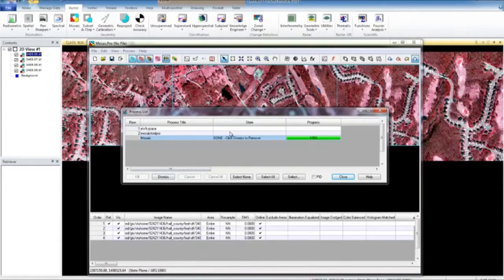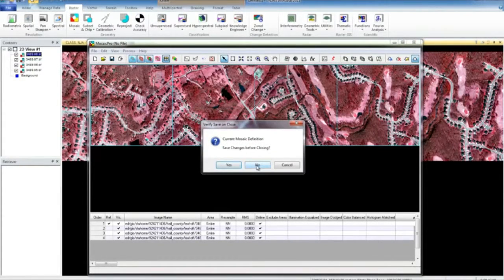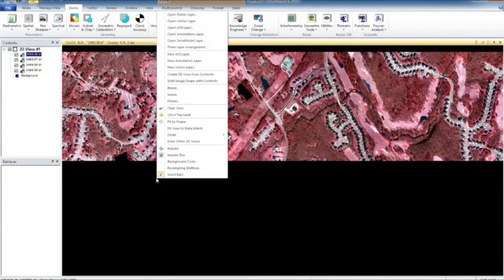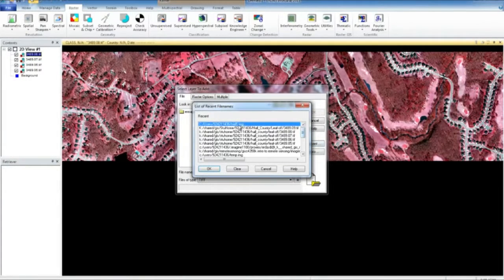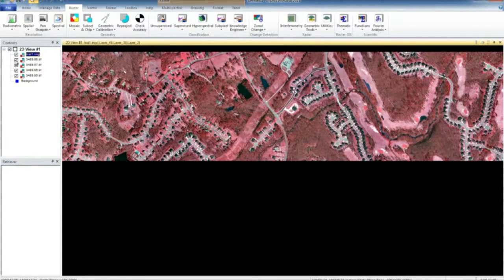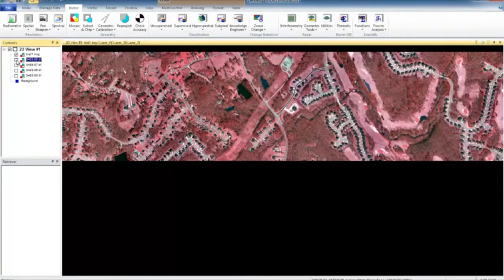Alright, now you can see that it says done, so we can just hit close. We can just go ahead and exit out of this Mosaic Pro window. It asks to save changes before closing. I'm not worried about it, so I'm going to say no. Now what we can do here is just right click in our viewer and go to Open Raster Layer and go to Recent, and there you can see right there it is. That's your output, right there at the top of your recent. Just click OK and click OK again. Now we have to turn these four off, and then there's your image. If I turn this off, you see it's gone. So that is your image.